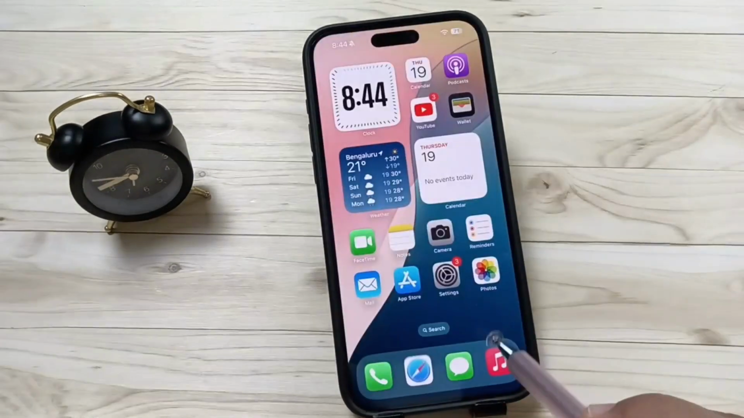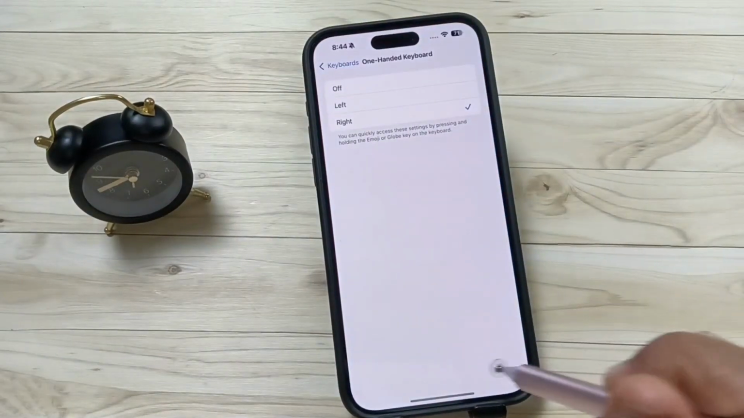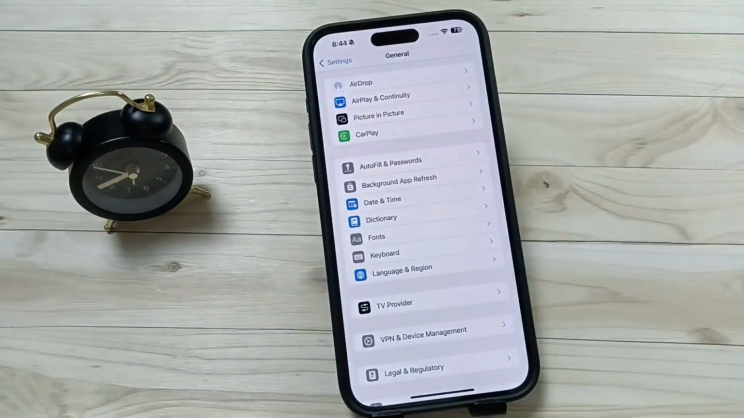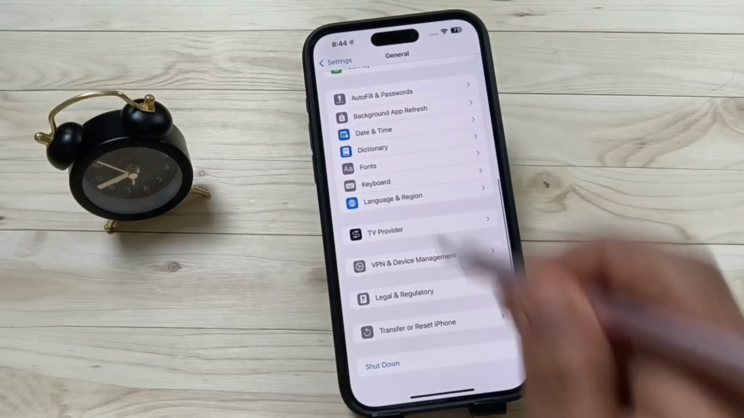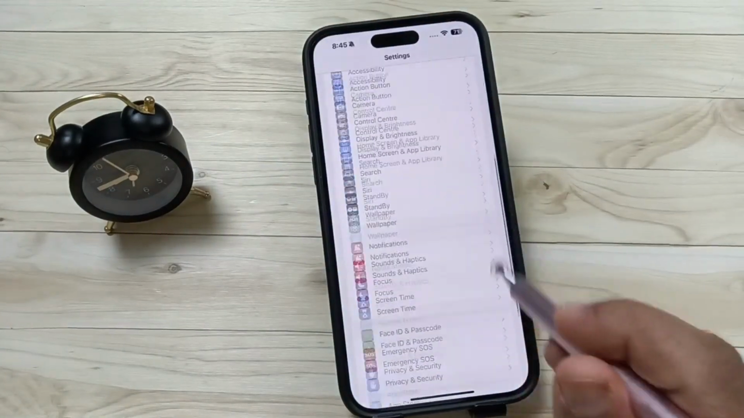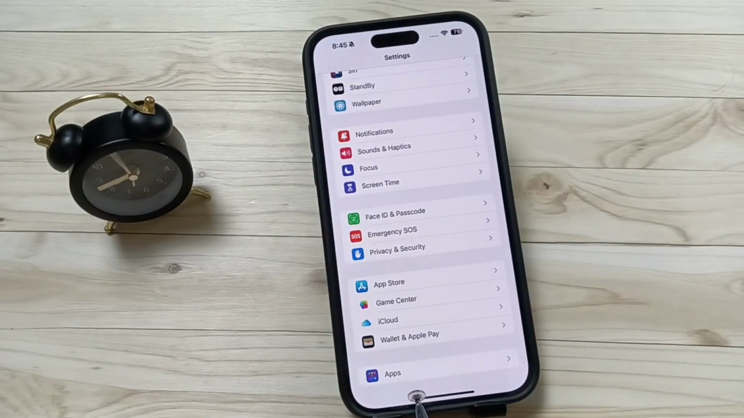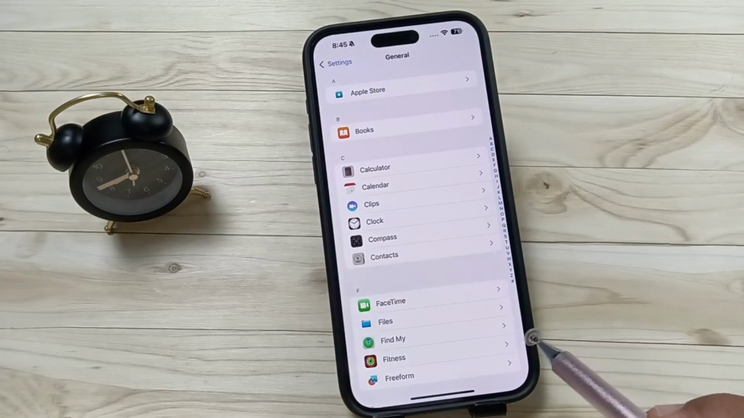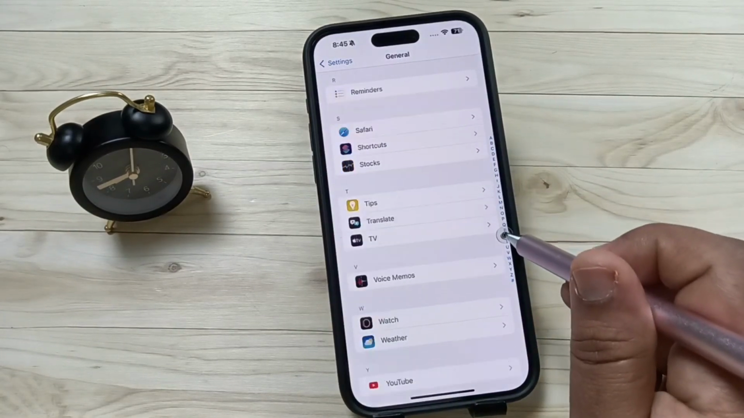Okay, for this simply go to settings. Then tap on the option apps. At the bottom you can see the option apps. Tap on this one. Then from here you need to select the option Safari.